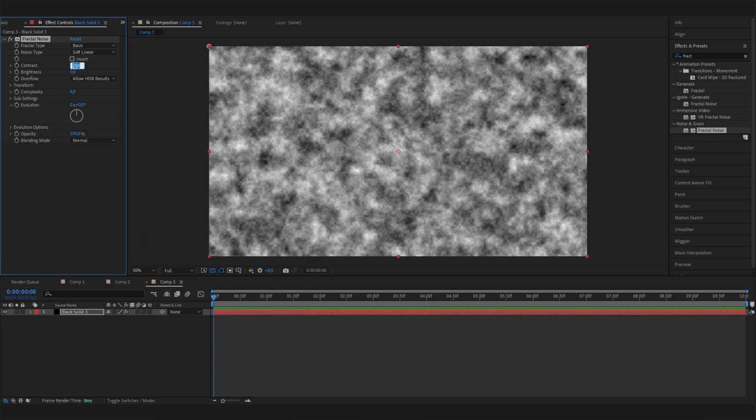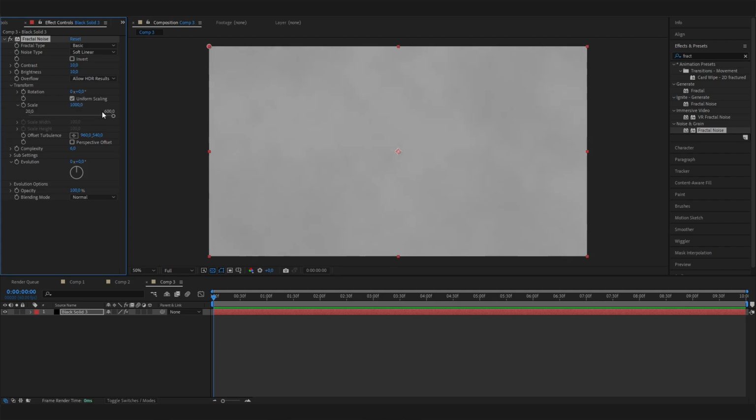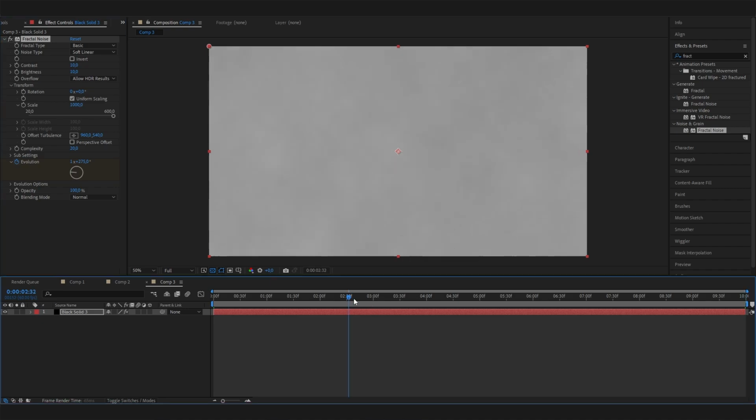So let's decrease the contrast to 10 and increase the brightness to 10. And let's also open up the transform settings and put 1000 in the scale setting. And let's also turn up the complexity of this thing to 20. And now we also want to go to the beginning of our composition and put in a keyframe for the evolution setting. And then we can go to the end and just increase the evolution a bit.